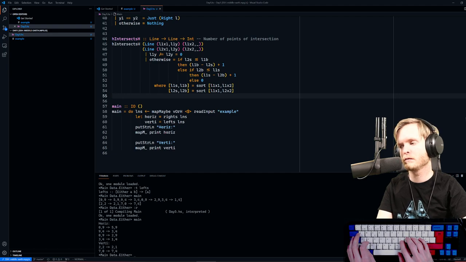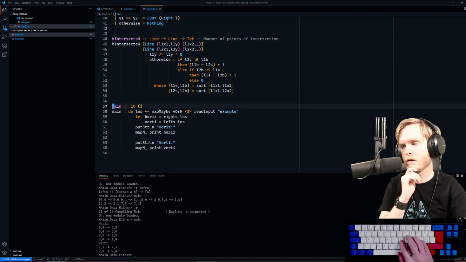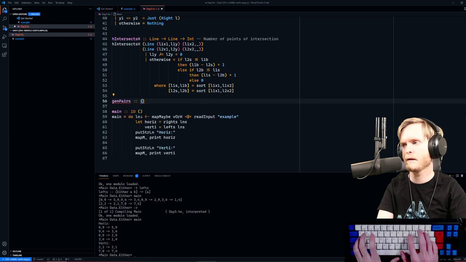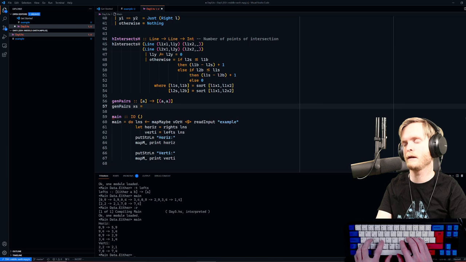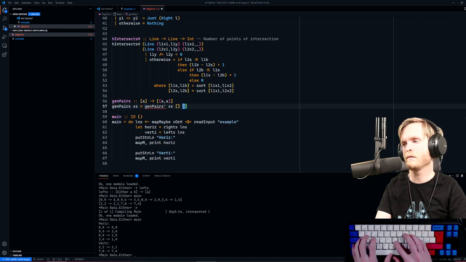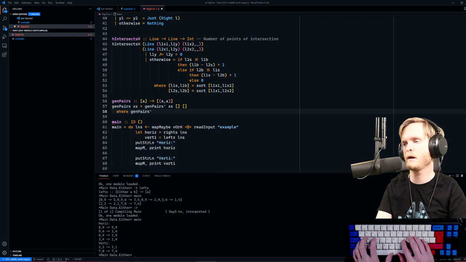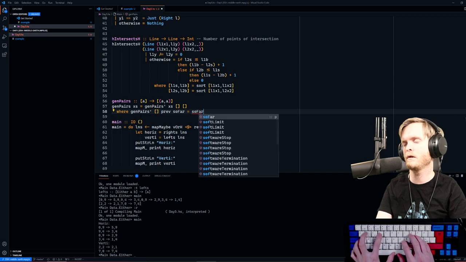Now, how do I generate the pairs, of all pairs, kind of? Okay. Now, genPairs takes a list of A's and returns a list of (A, A). genPairs xs equals genPairs' xs and then nothing. So we're going to do genPairs' where we have empty, and then prev, and then res. So far equals so far. We don't actually need that.